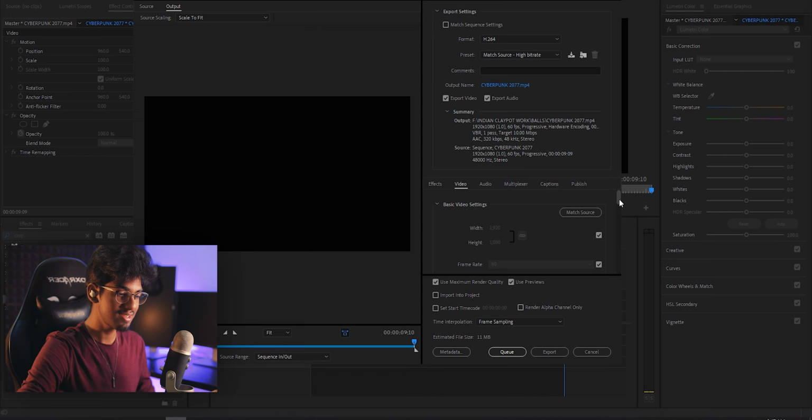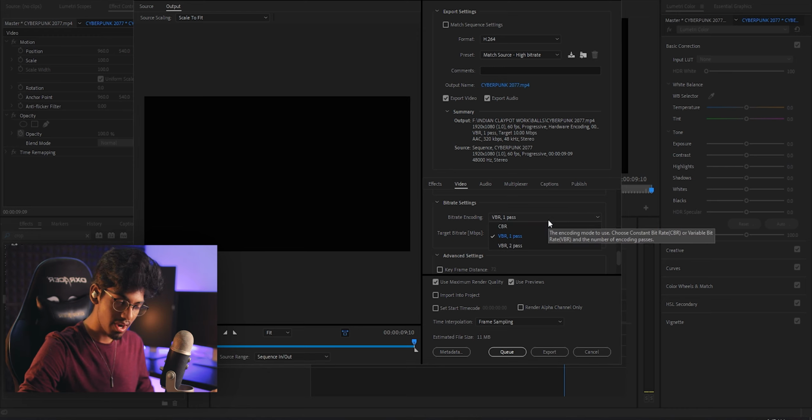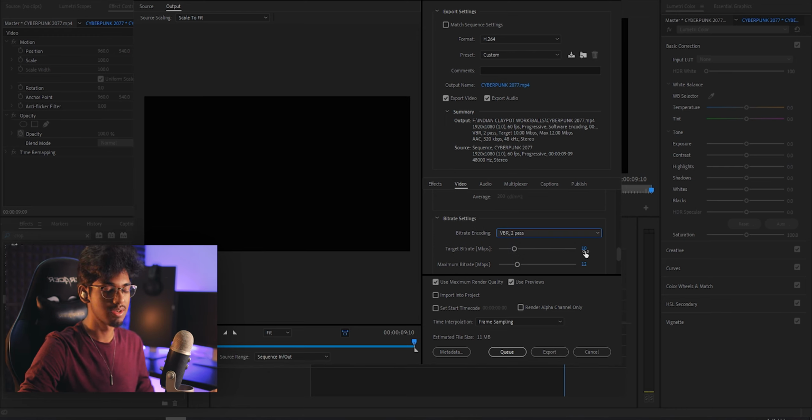Now here's something that a lot of people miss. Okay, here is the really important stuff. Bitrate settings: try to go with VBR 2 pass. I know this is gonna be hard on your system. Again, this is a hardware thing, but try to keep it on VBR 2 pass.